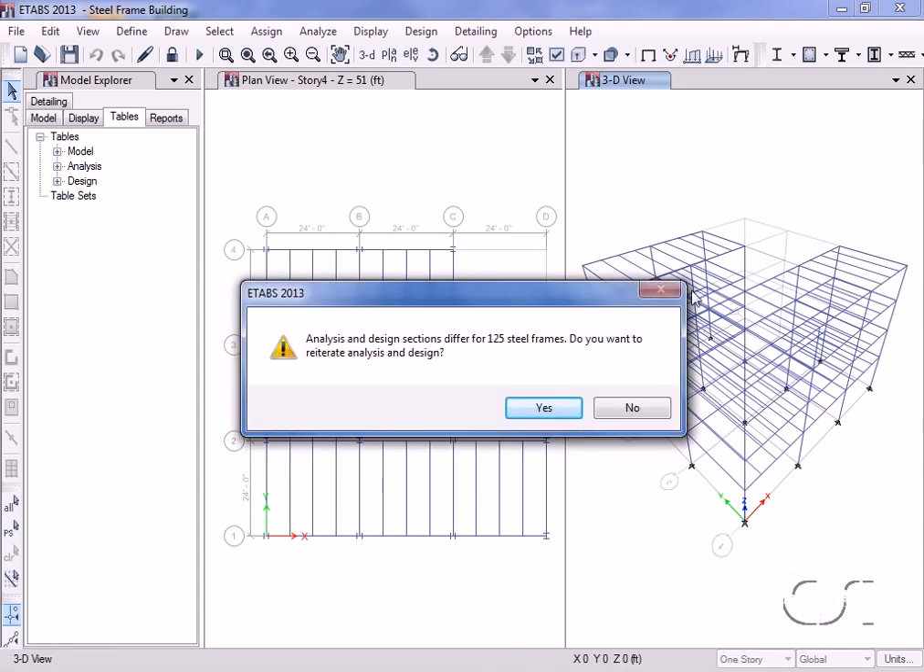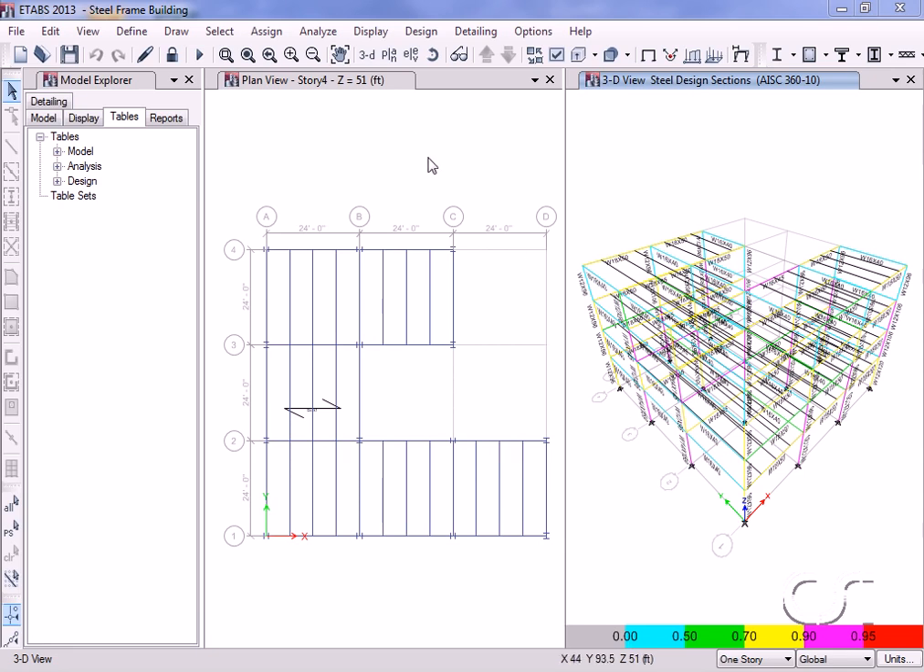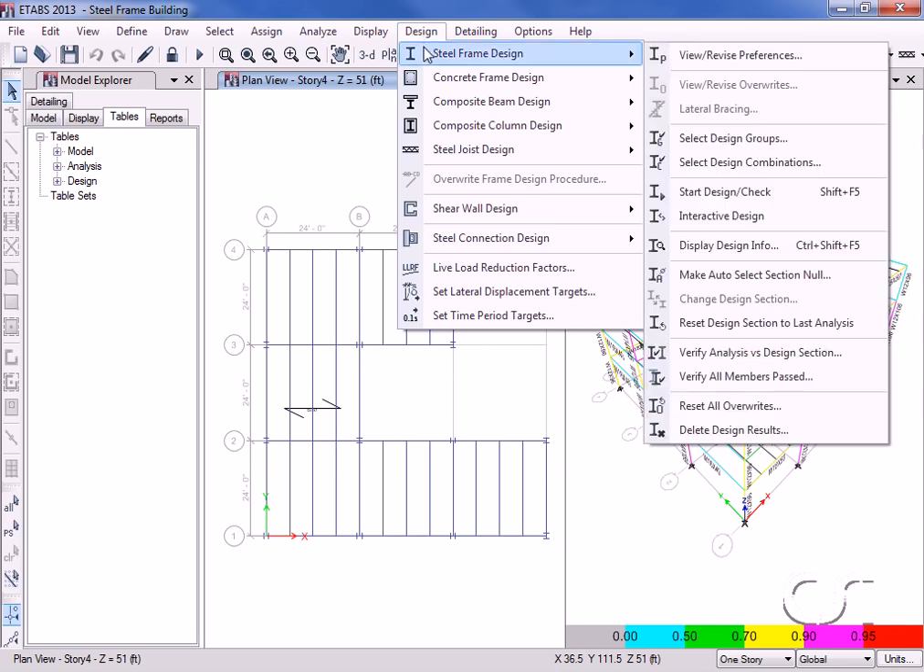The initial design is complete, and this form indicates that the design sections chosen differ from those of the initial analysis, which were simply the median weight sections from the auto-select list. Click No to close the forms. Change back to the plan view and click on the Design menu, Steel Frame Design, Display Design Info command.